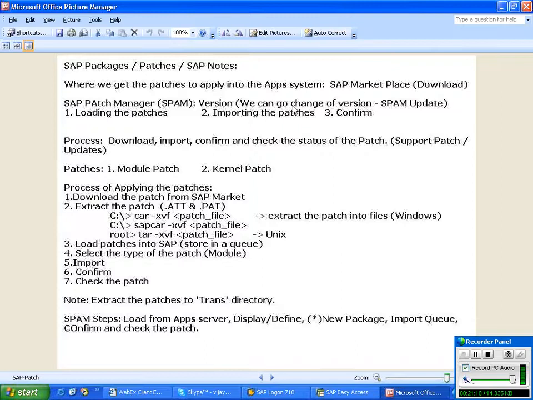So we can go and change the version. The SPAM version can be changed. The process is something like this: loading the patches, importing the patches, confirm. Loading the patches means SPAM will maintain a queue. We will load the patches into the queue, and from there we will import the patches into the application system, and then we will confirm. So these are the three processes for how we deploy the patches or packages in the SAP system.